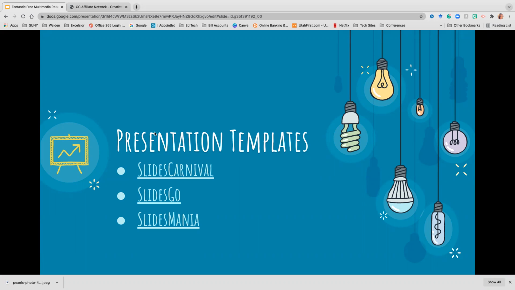And about a year ago, I was attending a presentation from a colleague, and she had this beautiful template, and I was like blown away because she was presenting on Google Slides, and I was like, that's not one of their templates. So I found out through her about Slides Carnival, and then I found Slides Go, and then I've discovered Slides Mania. So let me show you some of these sites.